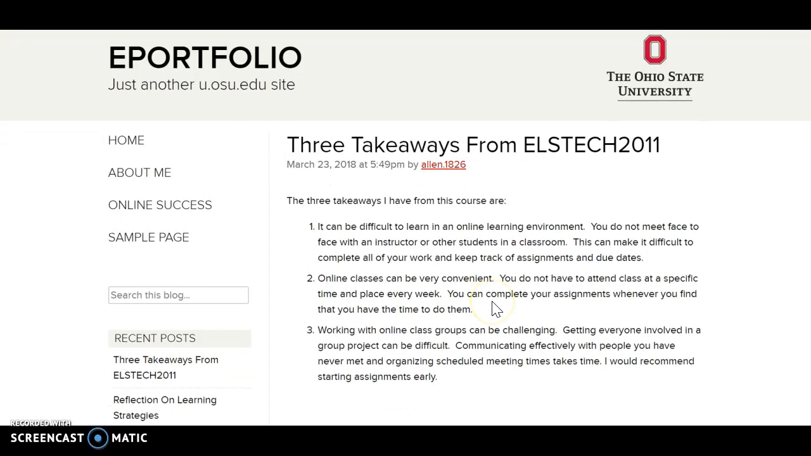And then online classes can be convenient. You don't have to attend class at a specific date or time and place every week. You can complete your assignments whenever you find that you have the time to do them, as long as it's before the deadline. You also don't have to walk to class in the winter and deal with the weather, or worry about finding a parking space on campus.